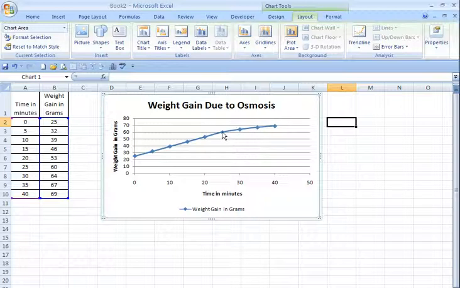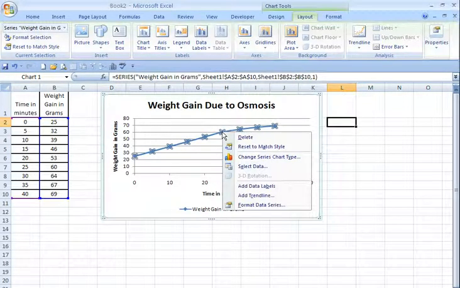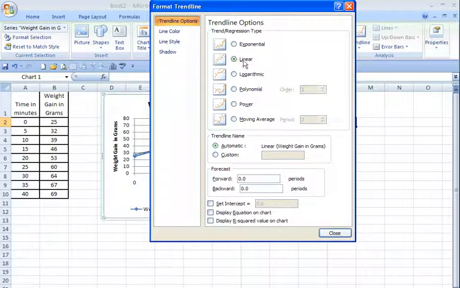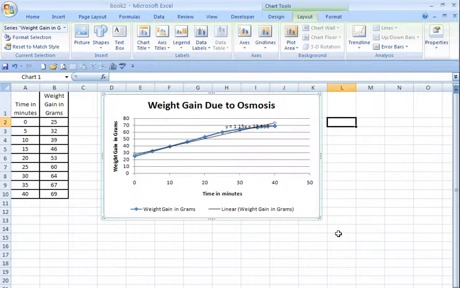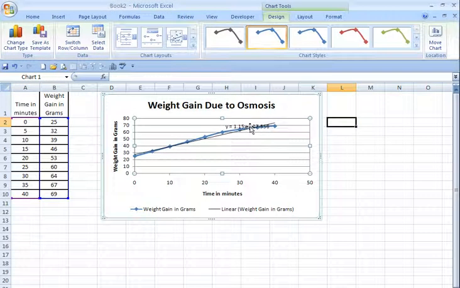And so I'm going to take my cursor, put it right onto the line. I'm going to right click. That pops up another menu, and I'm going to choose the option that says Add Trend Line. I want a linear trend line, so that radio button is filled in already for me. And then what I want to do is display the straight line equation right on the chart. I'm going to click Close. And there you see we have a trend line, and we also have this equation right there.